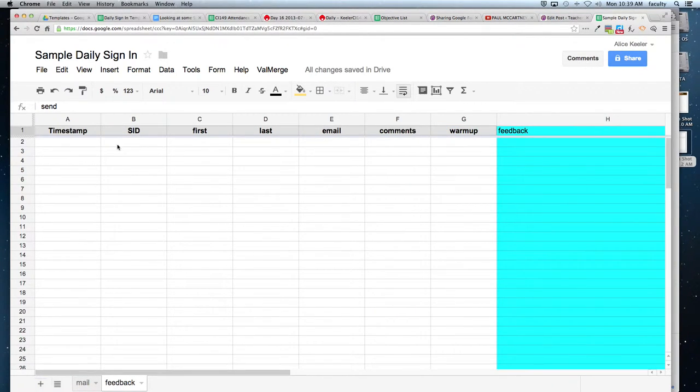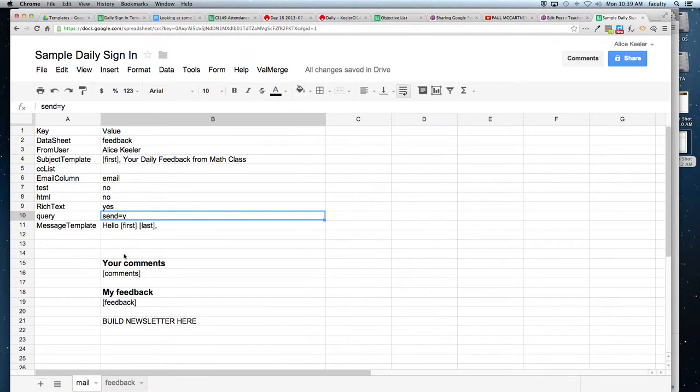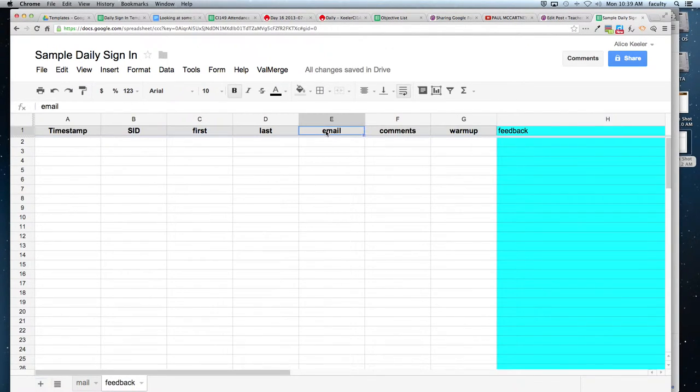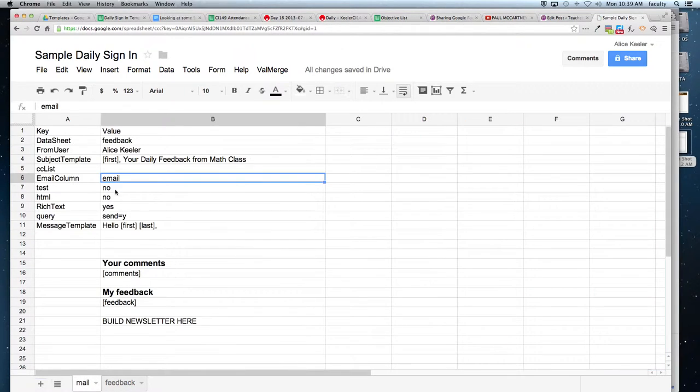So the reason why I changed them to single words is because it's a lot easier to do the mail merge tab tags when they're single words. So I come back here to the mail tab. So some things you'll notice is the email column is email. So remember before it said email address, so I need it to say email so that it matches. So it's looking for the student's email in the email column.